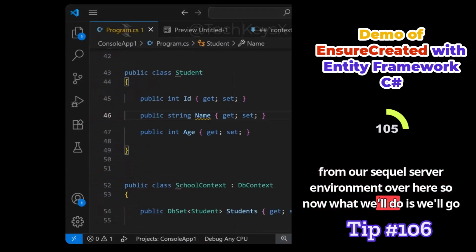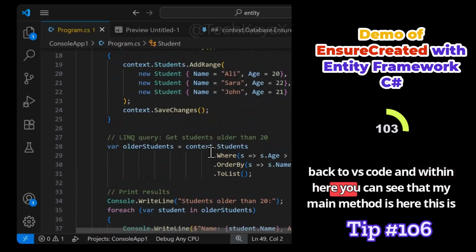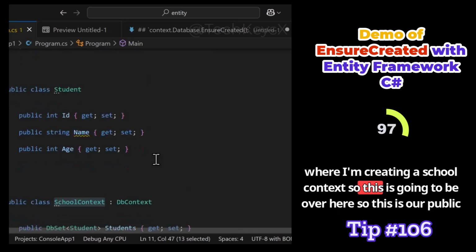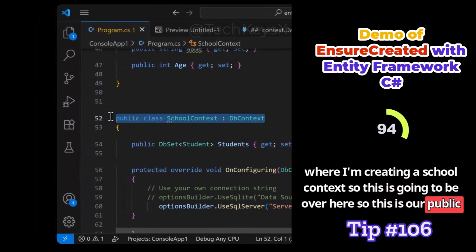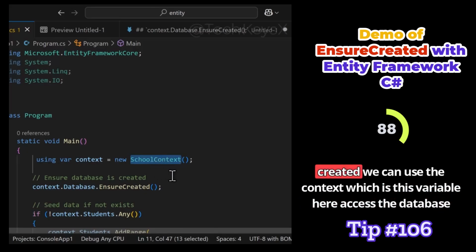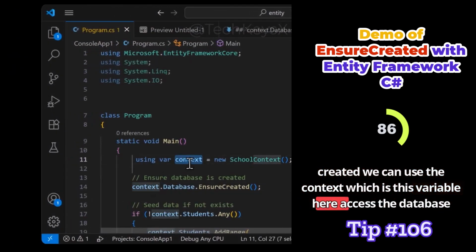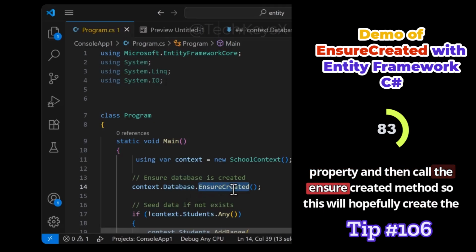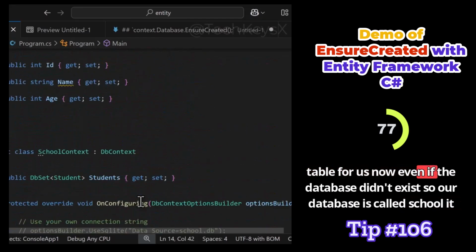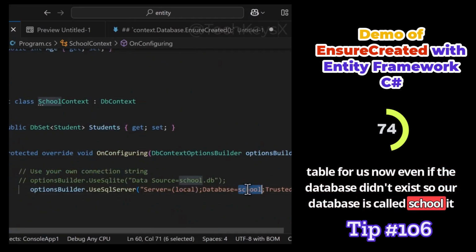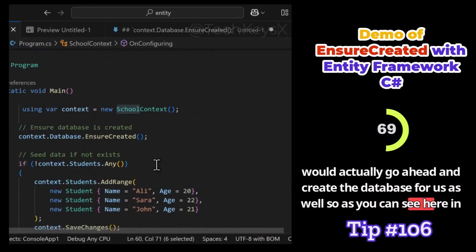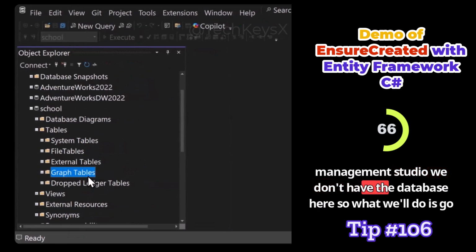Now what we'll do is we'll go back to VS Code, and within here you can see that my main method is here. This is where I'm creating a school context. So this is our public class. What we're doing here is creating a new instance of it, and once this is created, we can use the context, which is this variable here, access the database property, and then call the EnsureCreated method. So this will hopefully create the table for us. Now, even if the database didn't exist, so our database is called school, it would actually go ahead and create the database for us as well. As you can see here in Management Studio, we don't have the database here.